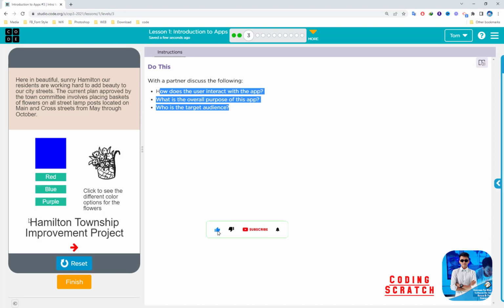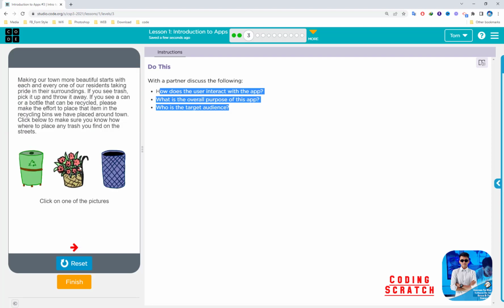Okay, and after that you can see this title, Hamilton Township Improvement Project. And after that, I click this arrow. And after that, I click this flower and it will show the tag here. If I press the recycle bin, it is put in here any item that can recycle. And this is a new flower basket. No trash belong here. And this is the trash can. Throw away all the trash in the blue bin.